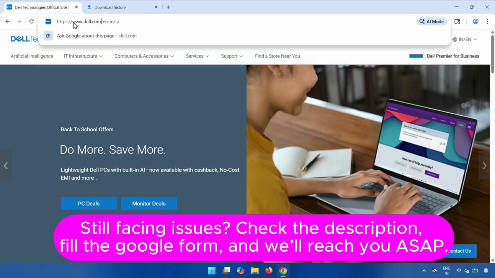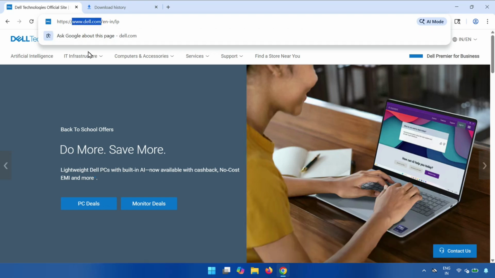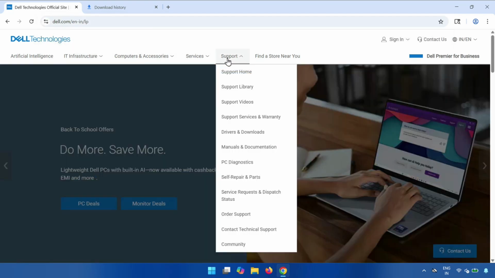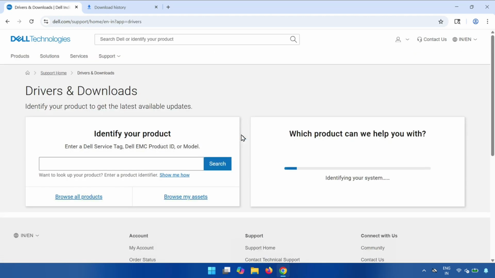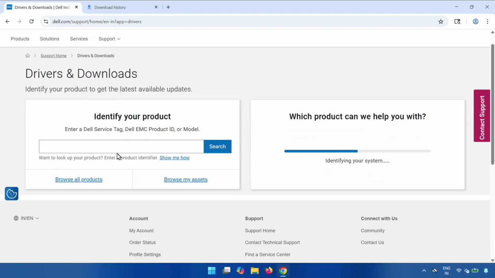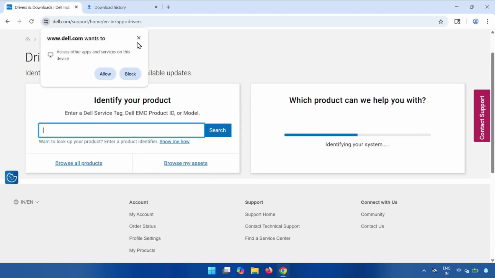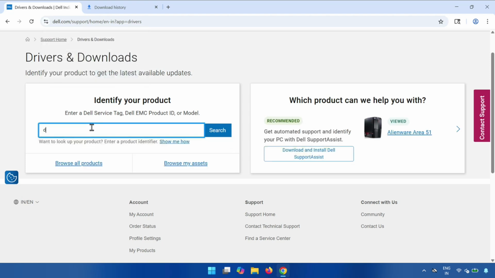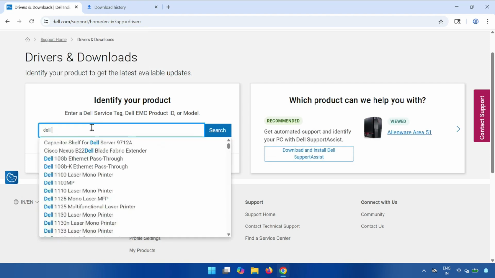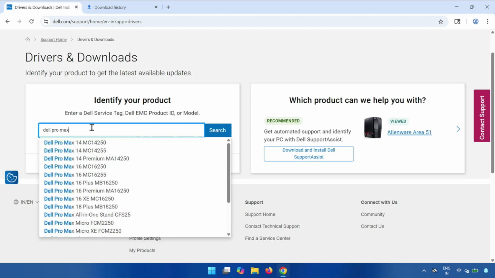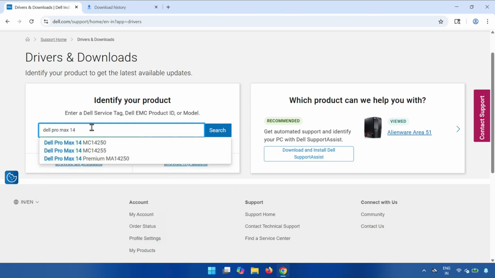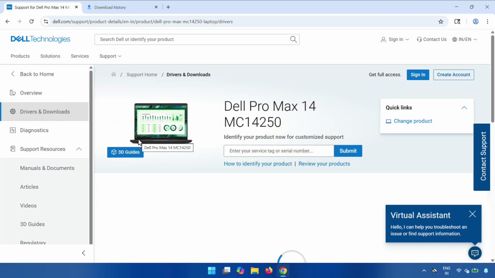So first you have to come to this site, www.dell.com, the official website. After that, click on Support and then click on Driver Download. So enter the model number, Dell Pro Max 14, and select the option you are using, system tag. Okay, so all the same.